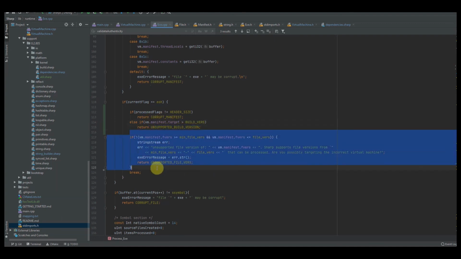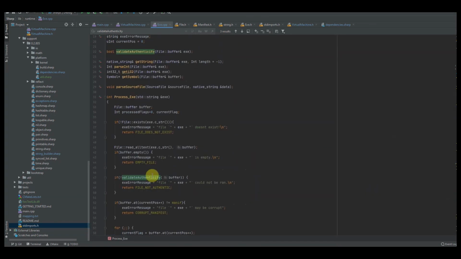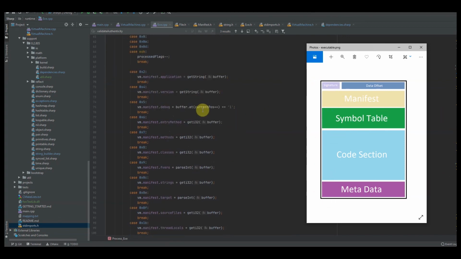And then, of course, we do these checks, which we already went through. So that's going to be it. We've successfully processed all that we need to do. So we're now at the symbol table part of the executable. We've done all of this part first, and then we've got just this part left to process.